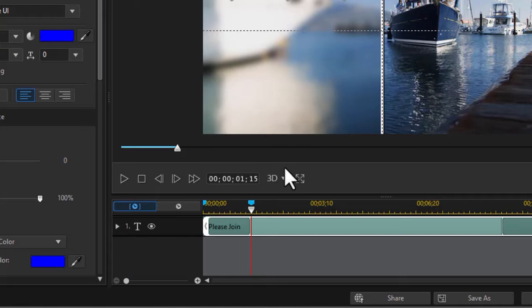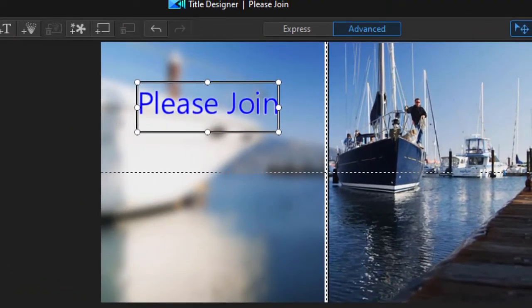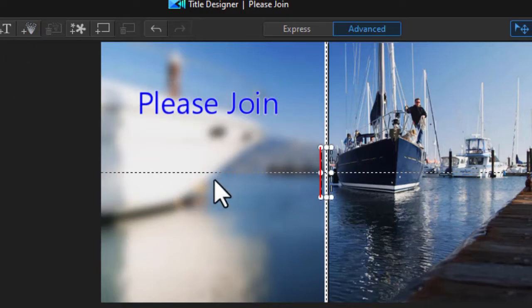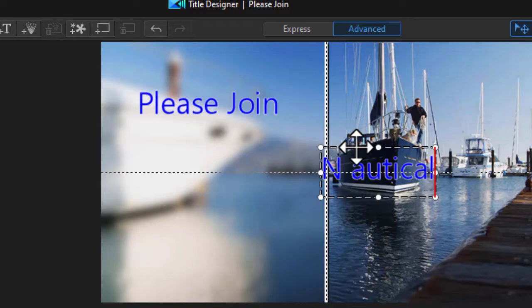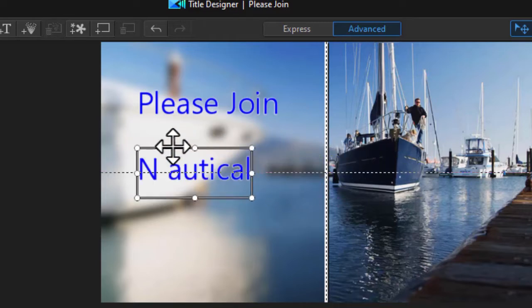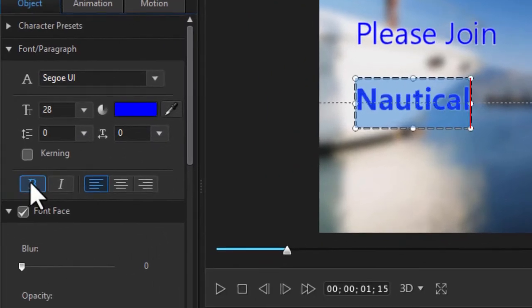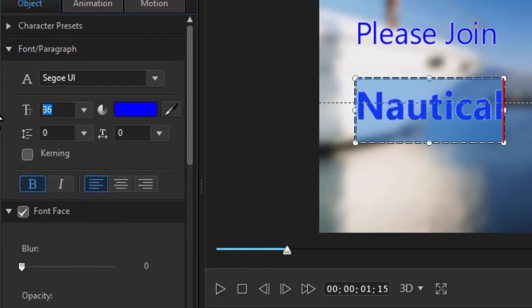Now let's add 3 more titles. We're going to add Nautical, Safety, and Team. So I'm going to click on the T in the upper left corner there and type in the word nautical, and we'll take this and move this over to the left side. And let's assume we want to make this stand out a little more. I'll make this bold, and let's go up a little bit in size. Let's go to 30.